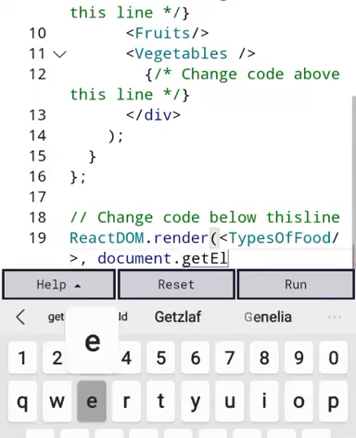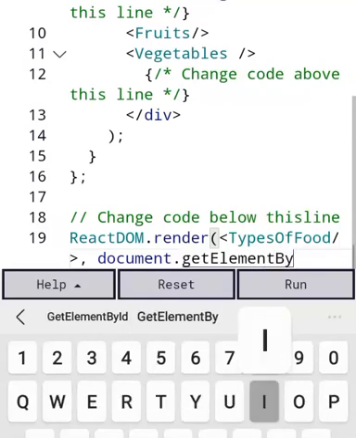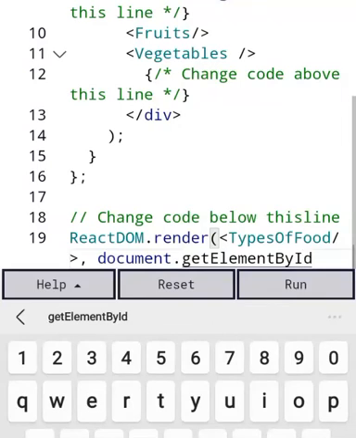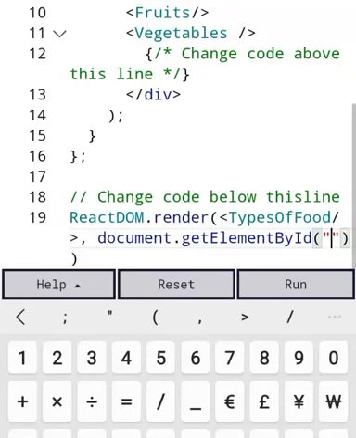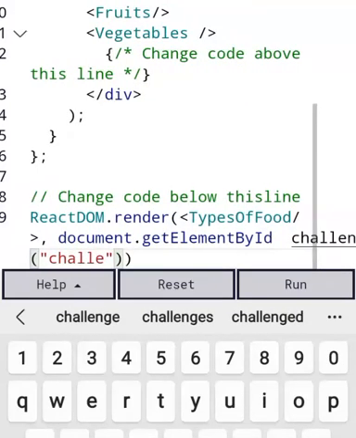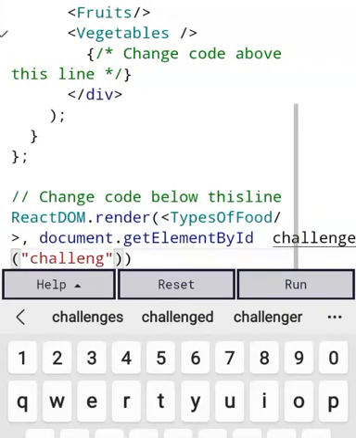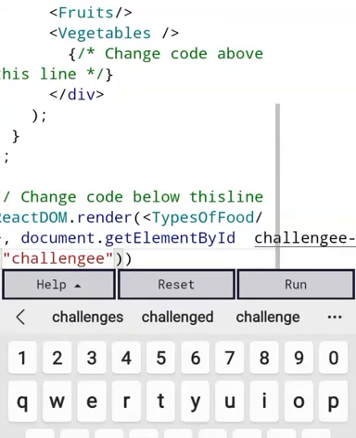So in the HTML element, the ID would be challenge-node, which is behind the scenes here, but this is already provided in the question. So document.getElementById, and you have to grab the ID from the HTML, which is challenge-node. In this case, the target node is challenge-node. Sorry for the typo.